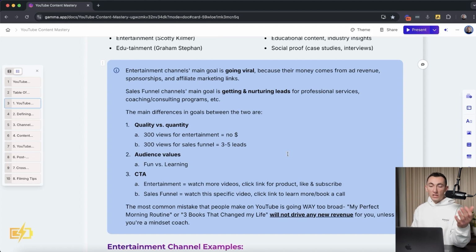And you can see the difference in the calls to action. For entertainment channels, it's watch more videos, click this link for this product, like and subscribe. You could do some of that, but for a sales funnel channel, you're directing them to another specific video that chains into what you were talking about on the one that they watched, or click to learn more and book a call. You are trying to book calls and get clients.